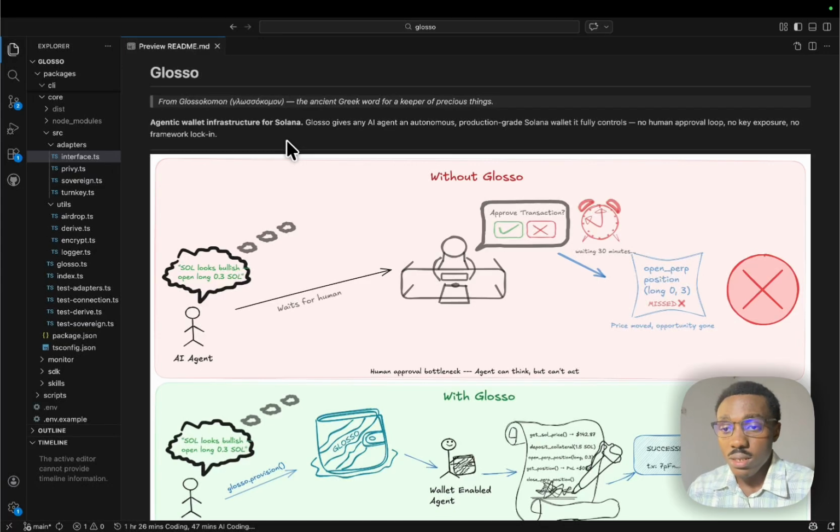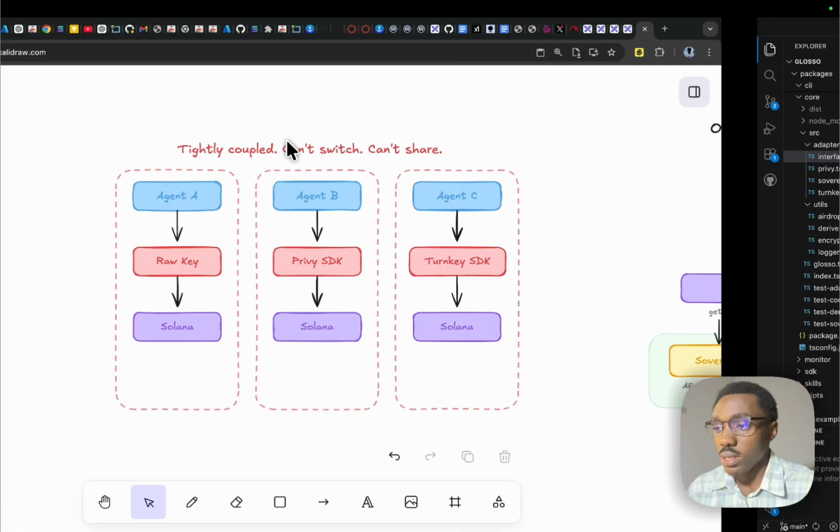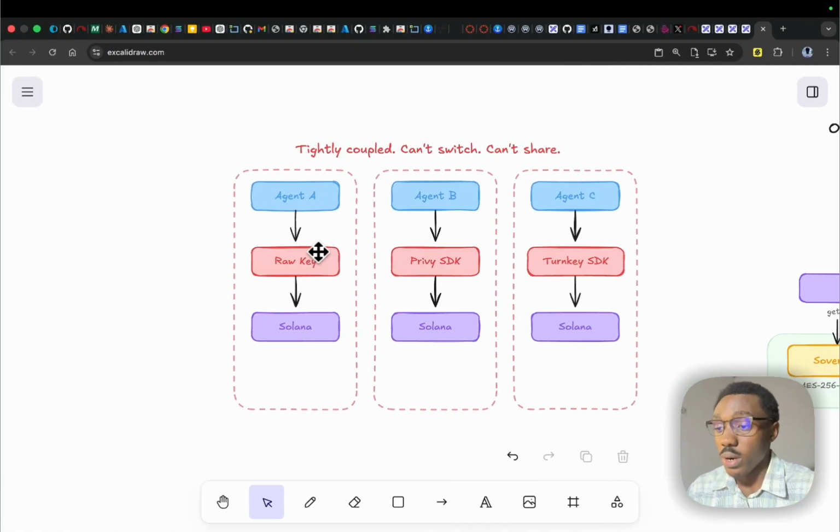If you ever try to give an AI agent a Solana wallet, you've probably done one of these two things. Either you store a raw private key in an .env file, in the configuration, or you tightly lock yourself into a particular wallet SDK. Both of these are problems which Glosso solves with a single design decision: one interface, three wallet adapters.